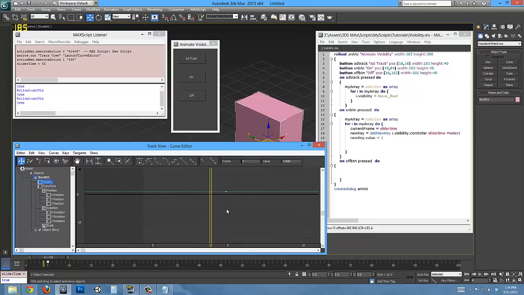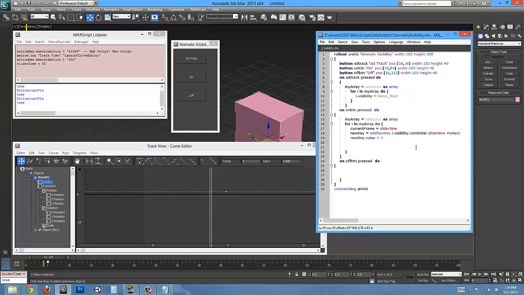Now, of course, it's not much of an animation, because we're just telling it to be on. We're not telling it to be off beforehand, or whatever the case may be. So what we want to do is determine what the frame is before the frame that we just set the key, and then we want to set a key there that is the opposite of what we have set the key before.